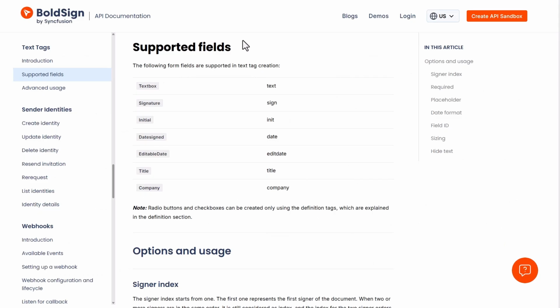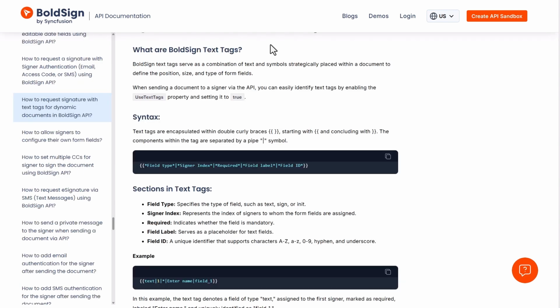Supported fields include text box, signature, initial, date signed, editable date, title, and company. Radio buttons and checkboxes can be created only using the definition tags. For more on definition tags, refer to the link in the description. Let's dive into preparing our document by first understanding how text tags are structured and how they work.